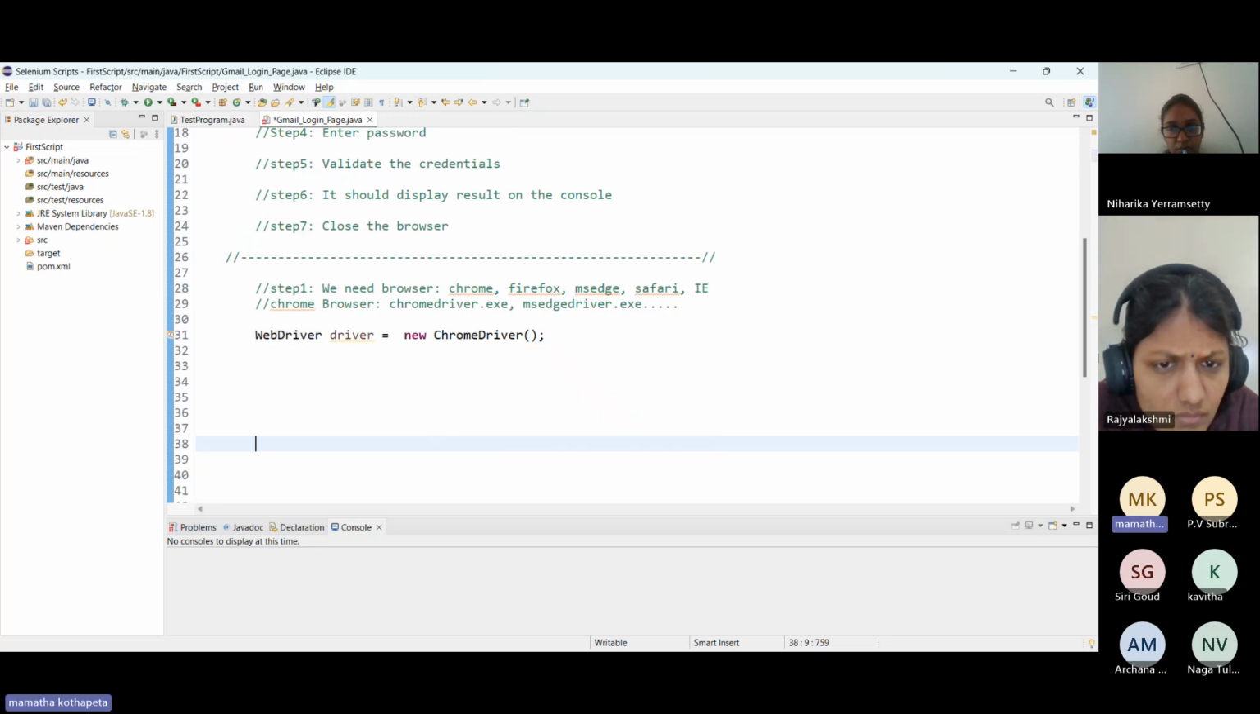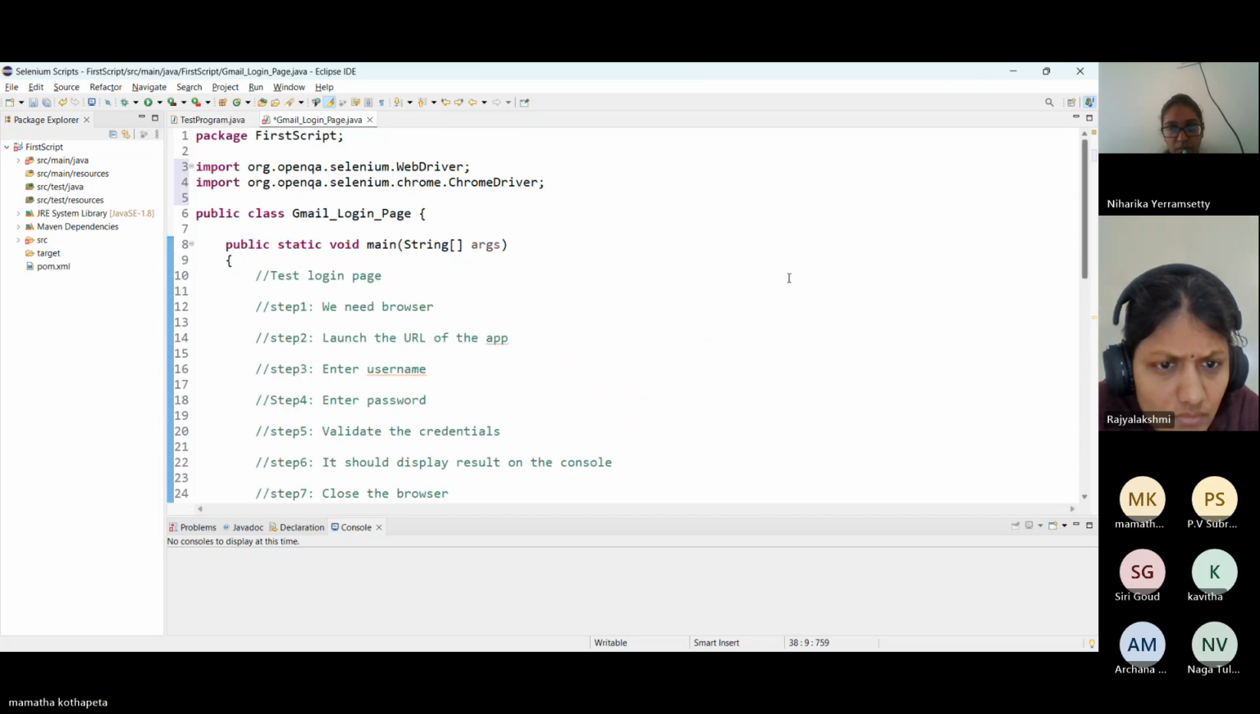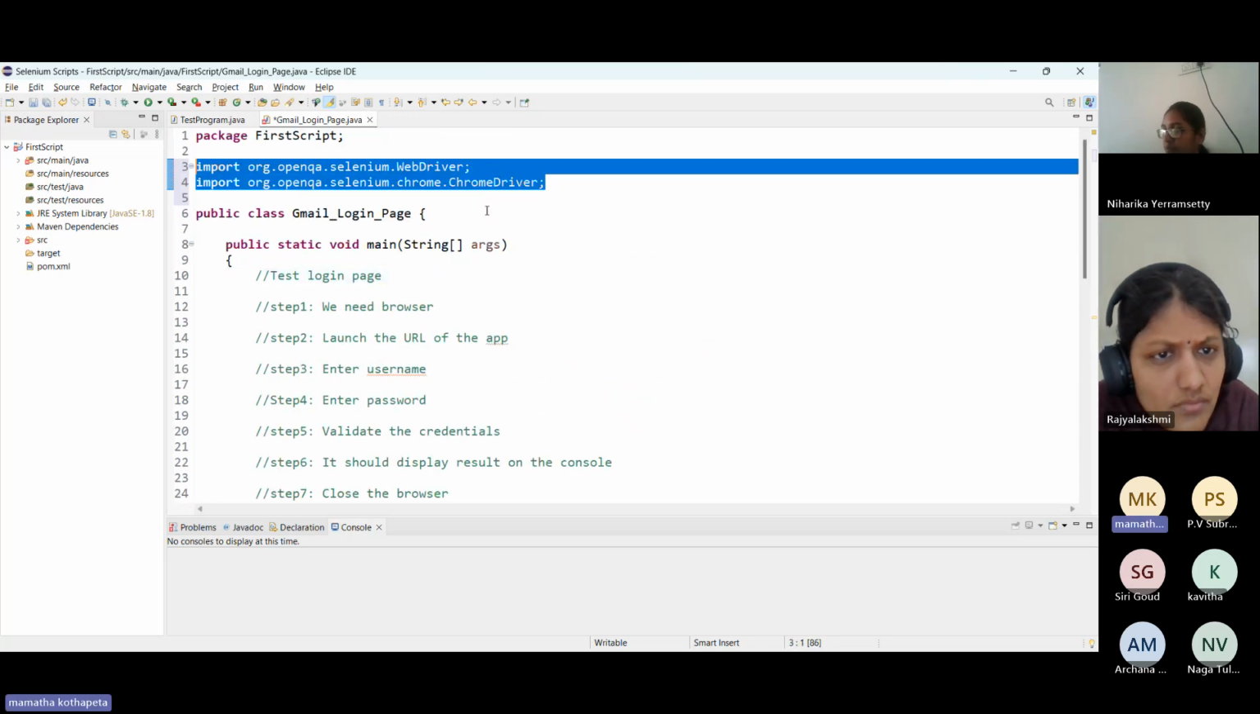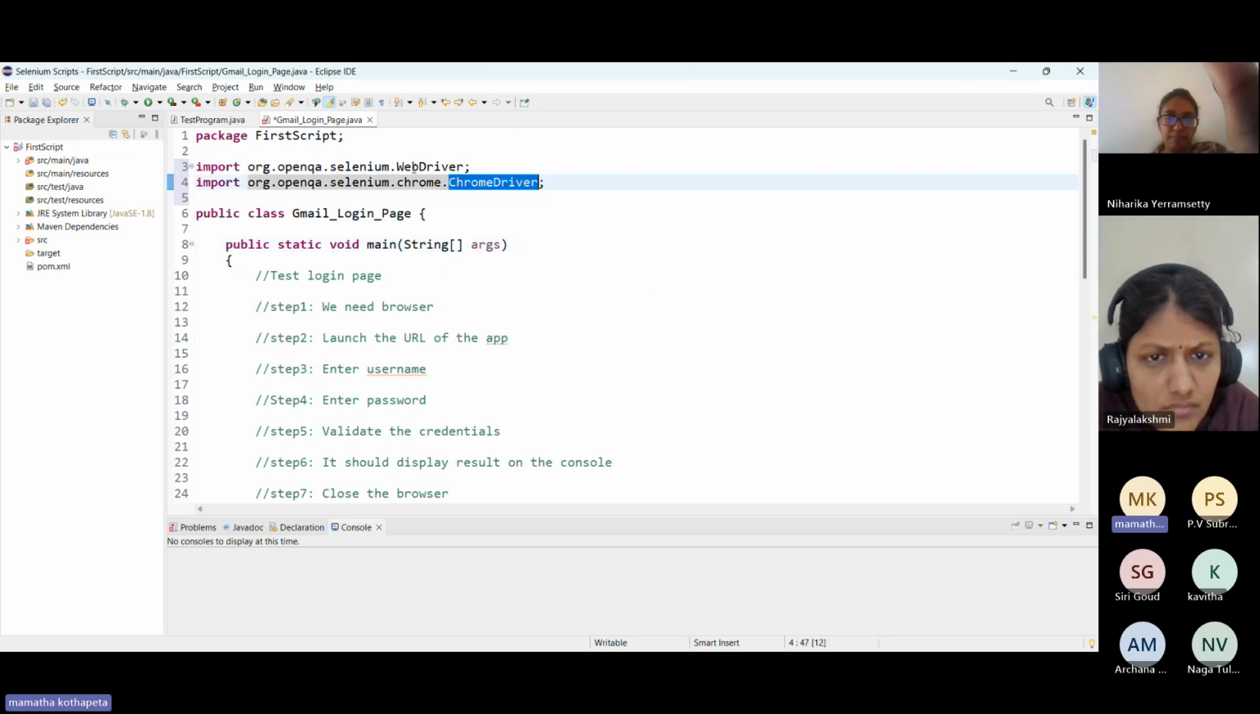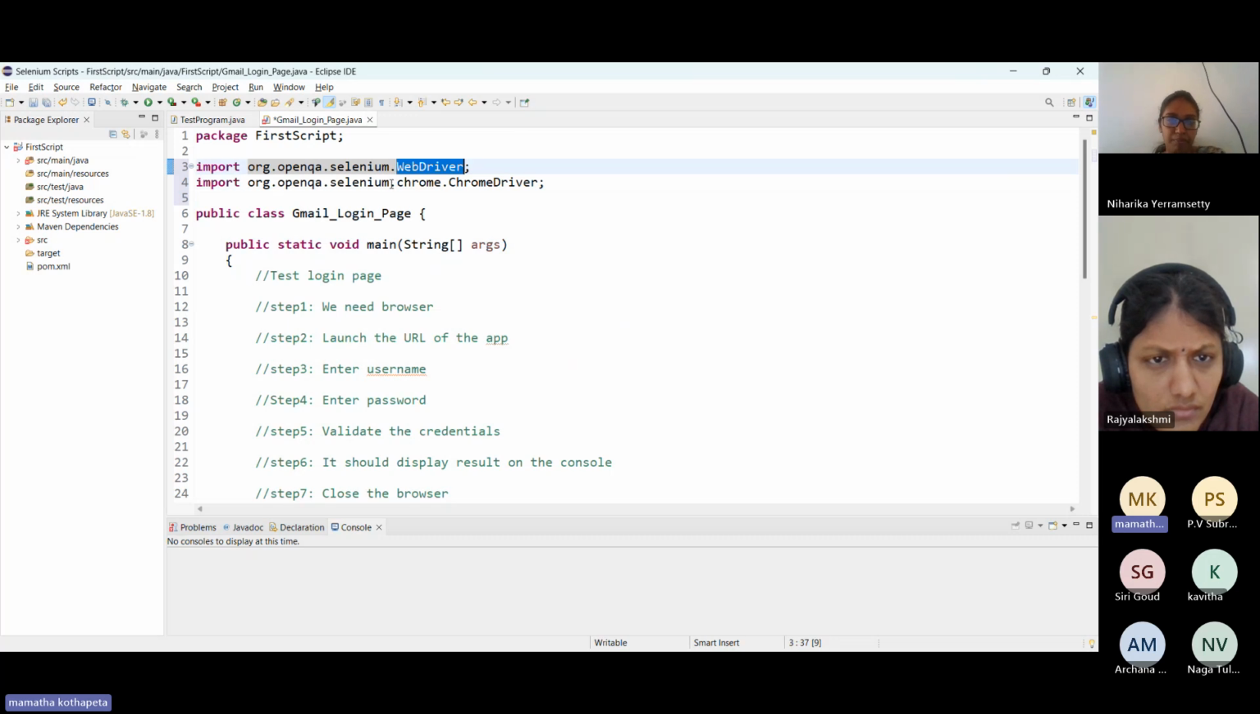If I click on the import one and go up, I can see there are two imported libraries in which Chrome driver and web driver are defined. If I save, the error is gone. See, on my left-hand side in Package Explorer, my error is gone.